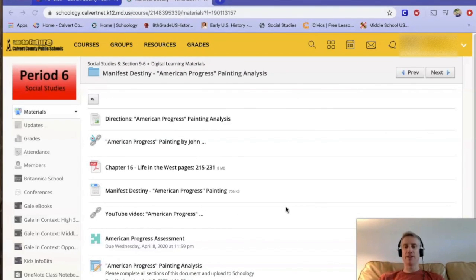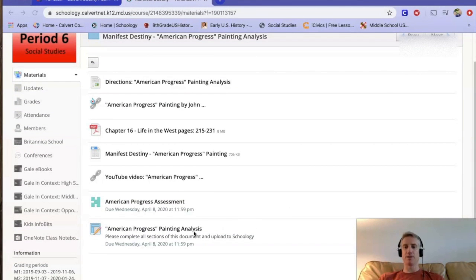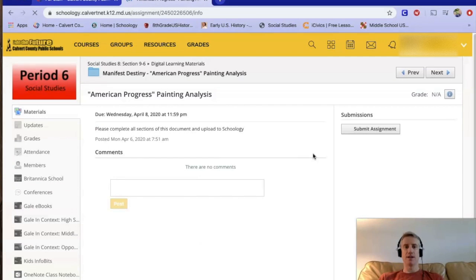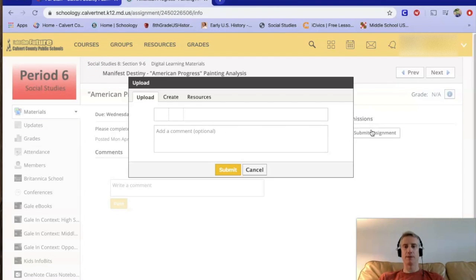And I'm ready to turn it in. Then I can just go to the American Progress Painting Analysis right down here. This is actually the assignment that has to be turned in. So I'll click on that as a student, and then what you'll have to do is you have to submit the assignment. So you have to click Submit, and then a window pops up.